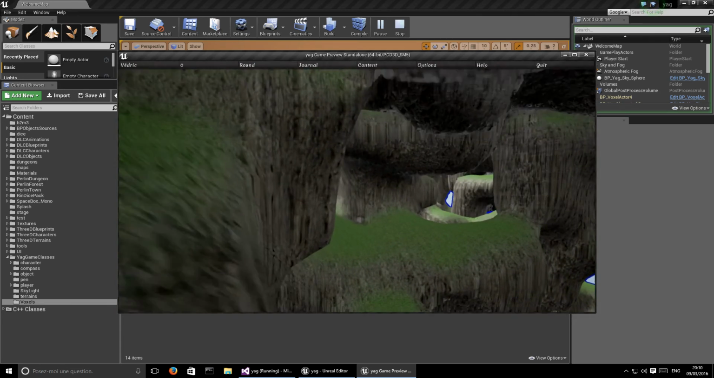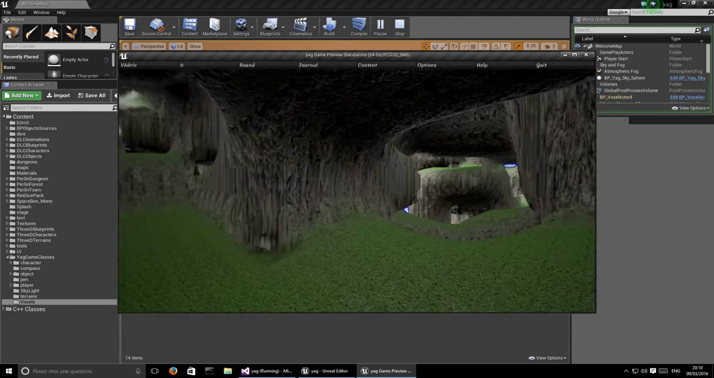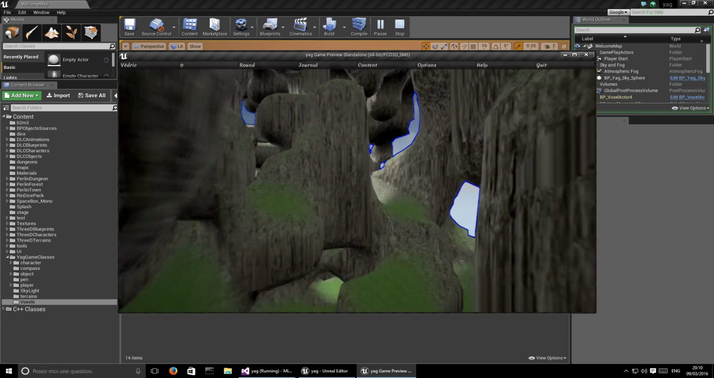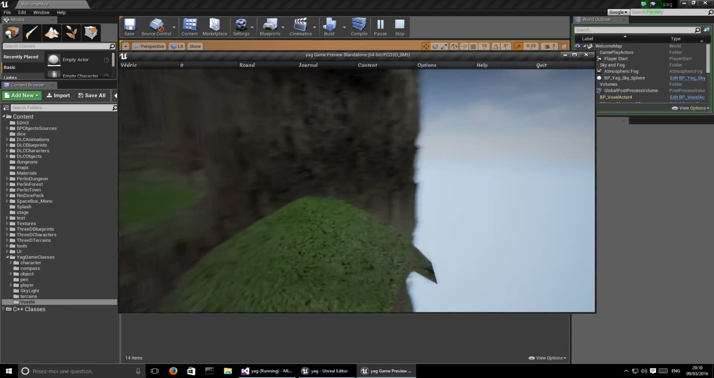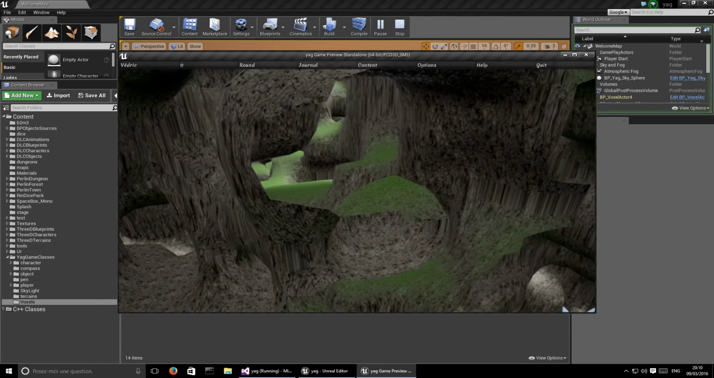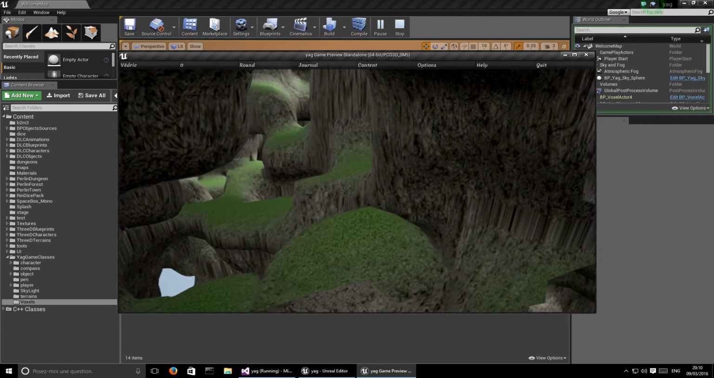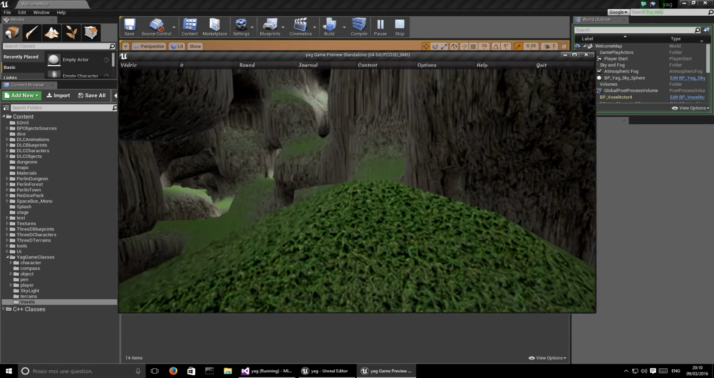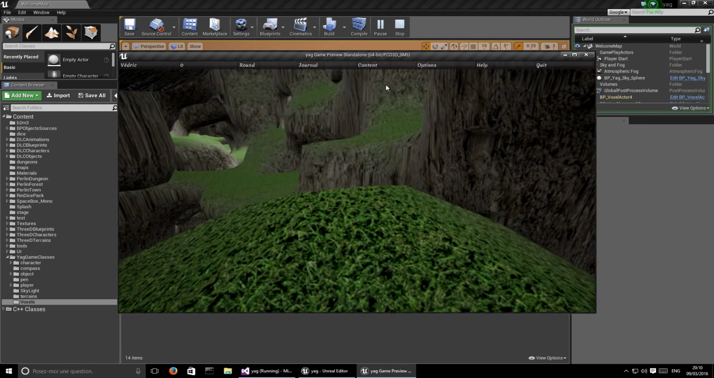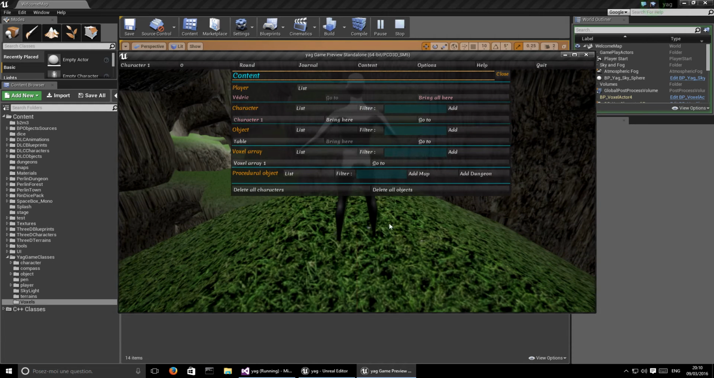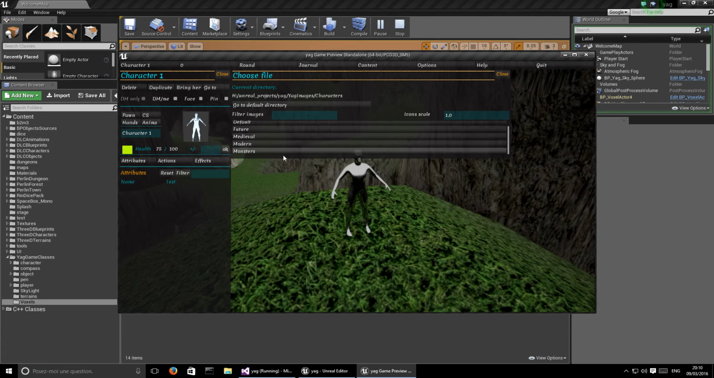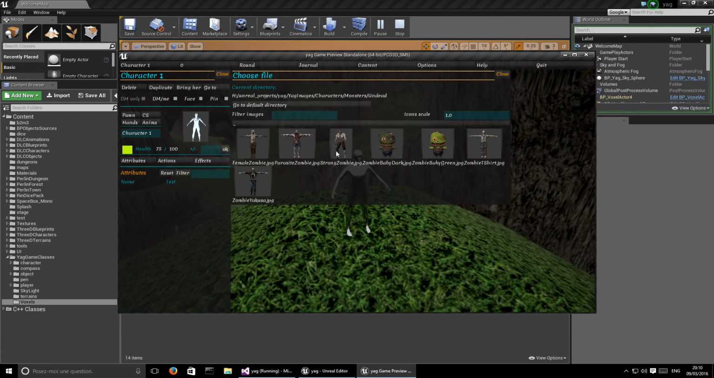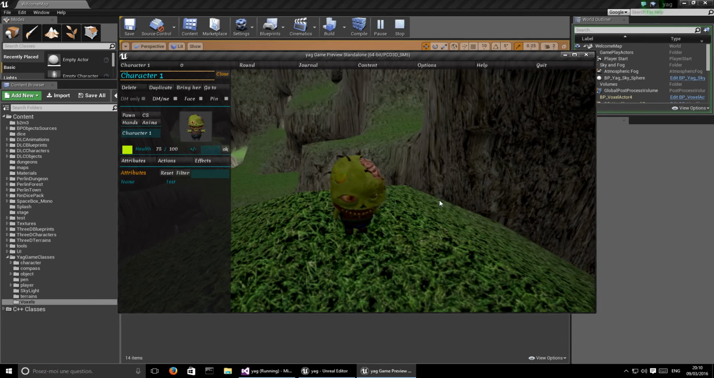So we can have a little walk or a little fly in this huge network thing. Maybe we can put a character here so you get a sense of the scale of the whole thing. A character. Let's take a nice one. Again, maybe another monster. And the zombie is quite wonderful.